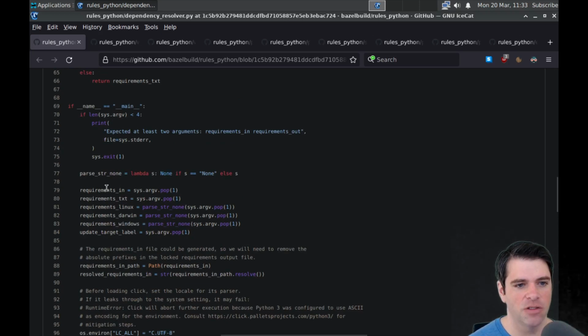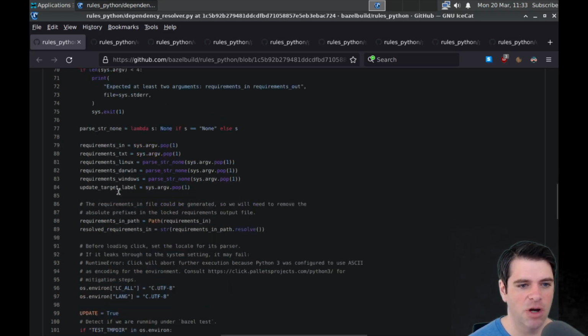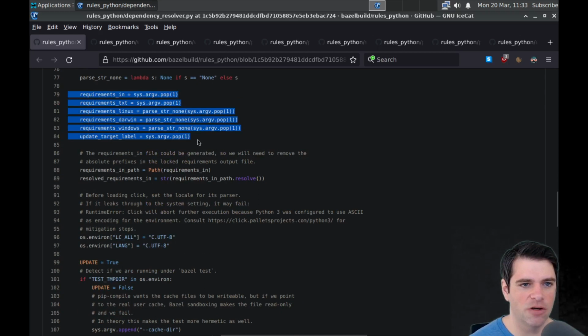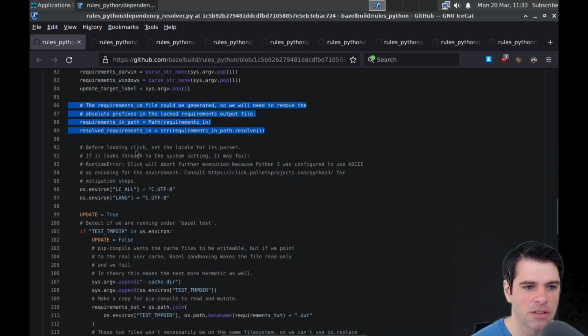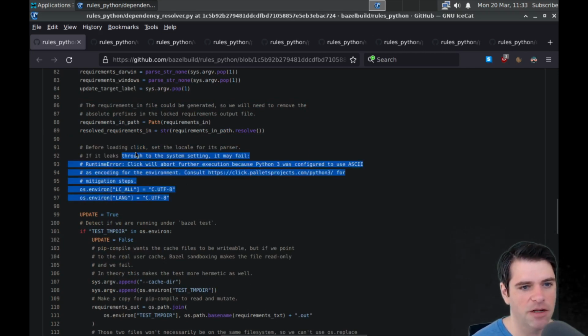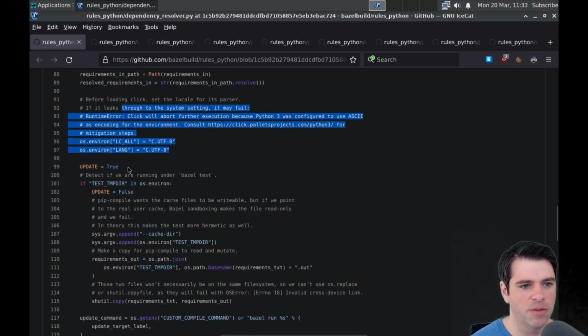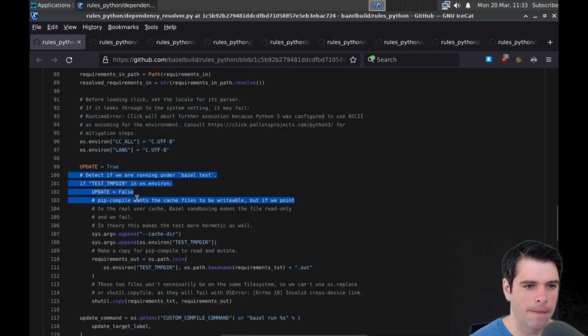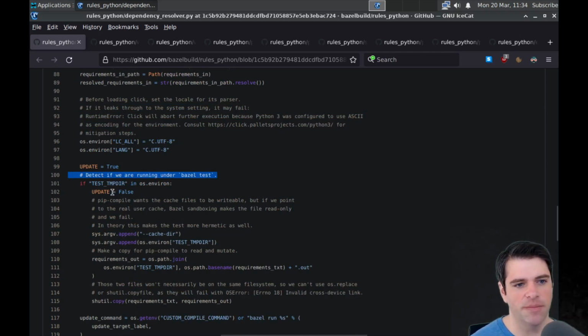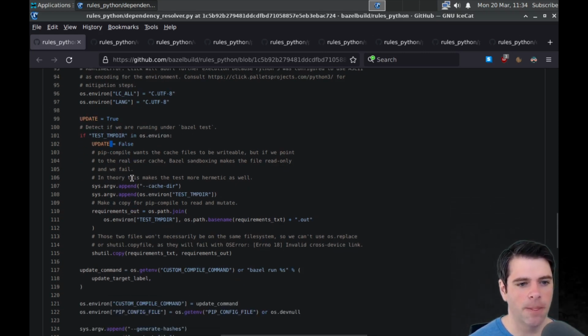and checking system args. And we're going to get requirements in. We're going to essentially parse args and stuff. Get the requirements file. Check some compiler flags or compiler environmental variables. Set update to true. Detect if we are running under Bazel test. If we are running under Bazel test, we'll set update to false. And pip compile wants the cache files to be writable, but if we point to the real user cache, Bazel sandboxing makes the file read only and we fail. In theory, this makes the test more hermetic as well.